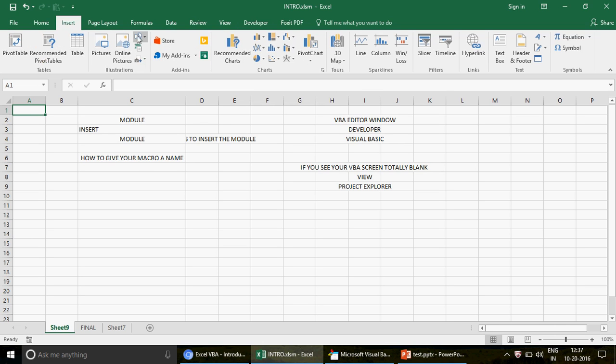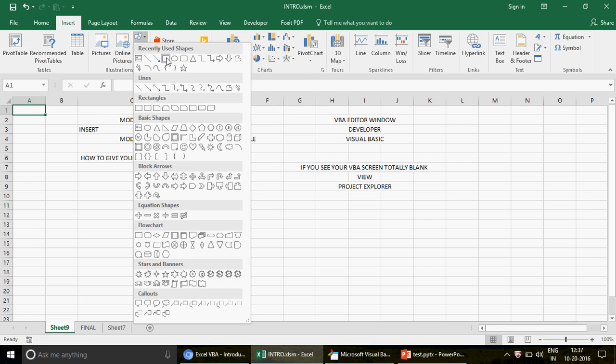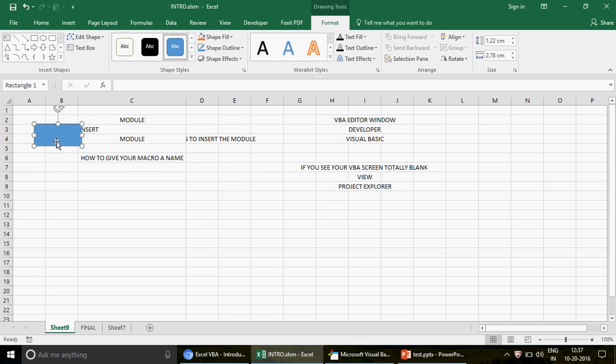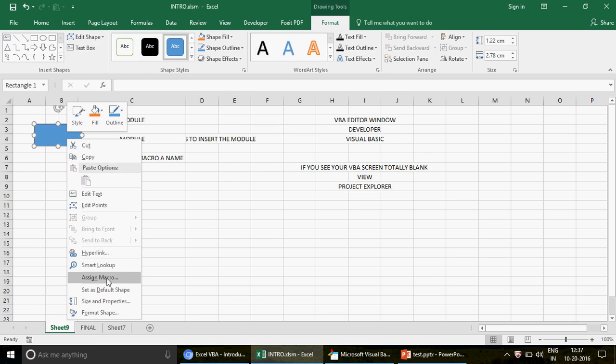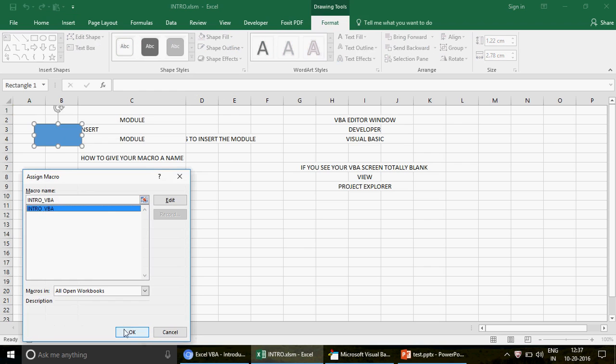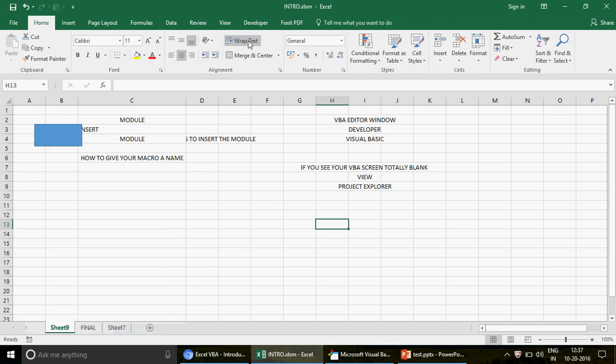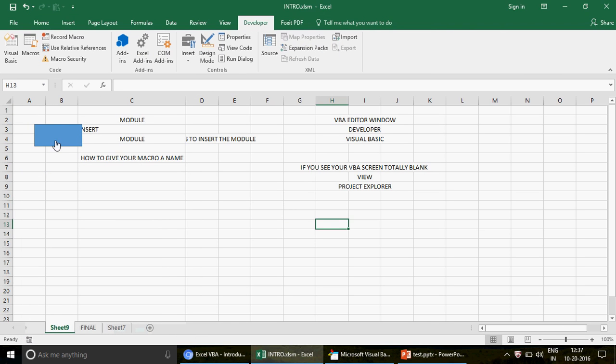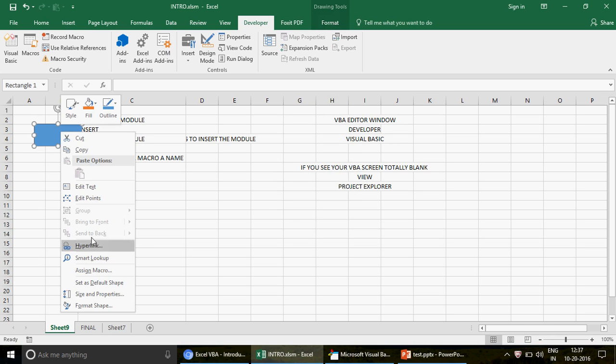Another thing is you can go to Insert and you can create any shape here. Let me create the button here. Just draw this button, right click on that and click on Assign Macro and hit on this intro VBA. Click back, and now instead of going to this developer tab, you can also click here and the macro will run because you have assigned that macro, right?